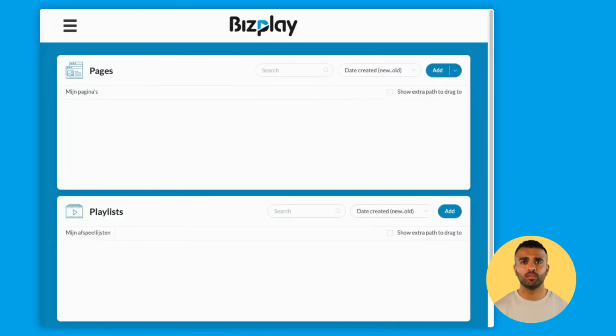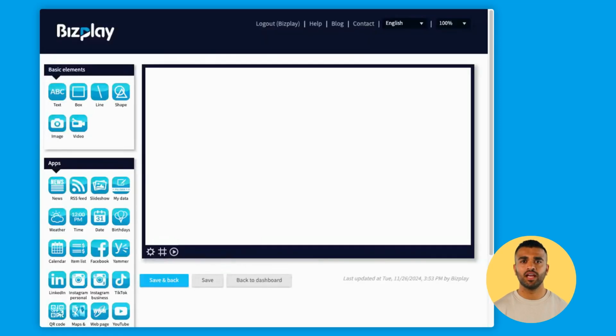Let's start by creating a new page from the dashboard. Click Add in the upper right corner to add a new page and rename the page to Weather Forecast. To start editing in the Page Designer, click on the page and click on Edit. Add the weather forecast to the page by clicking on the Weather app.